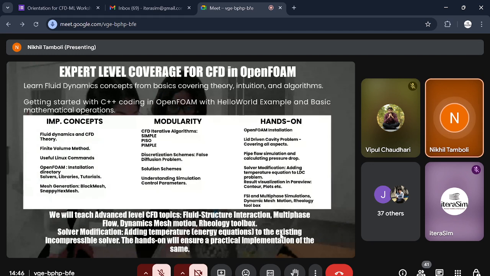And then there will be an advanced session on fluid structure interaction, multi-phase flow simulation, dynamic mesh motion, rheology toolbox, and also porous media, flow inside a porous medium. So these will be the entire CFD topics that we are going to explain and make you do hands-on in detail. So this is all from my side from the CFD in OpenFOAM.